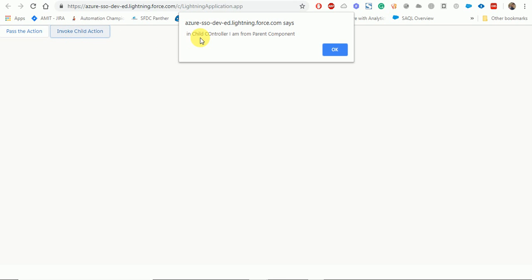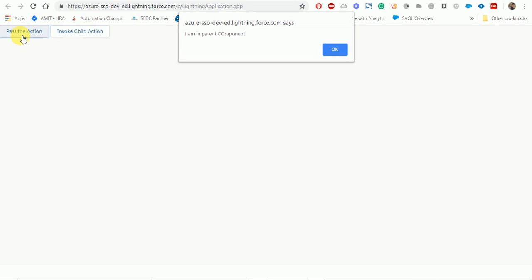So let's go ahead, refresh the page, and you can see that we have two buttons. First we will see invoke child action in child controller, and that is coming from the aura method. And now we will see pass the action, and we can see "I am in parent component." So this is the magic. These are the two magic things that we have for passing the action from parent to child or vice versa.